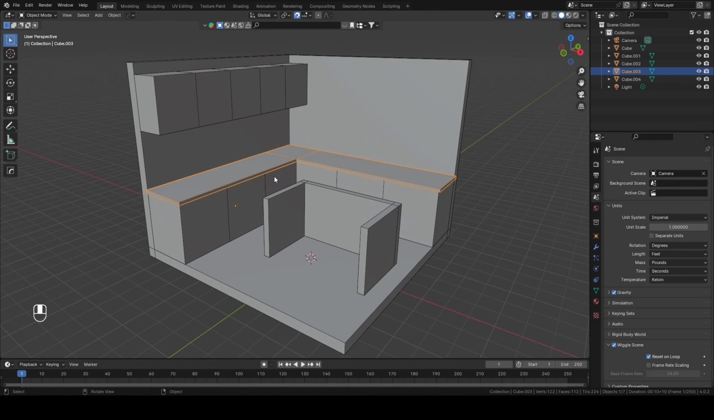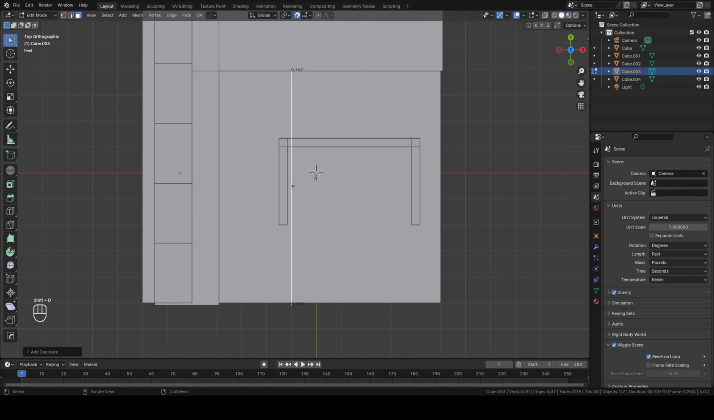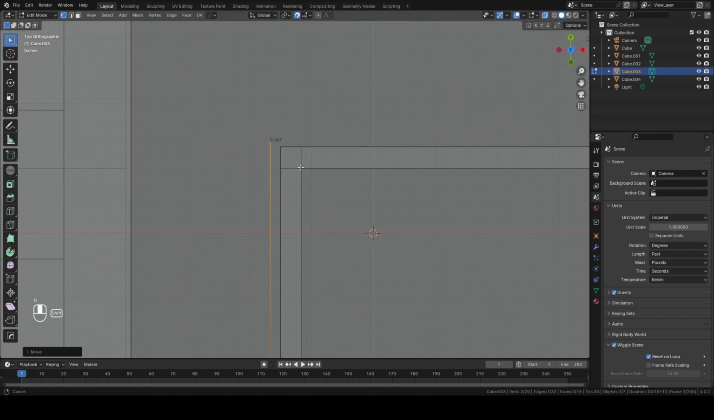Select the top part of our cabinets and select the face. Duplicate, then move it to the table. And adjust the size to be a little bit bigger than the leg.